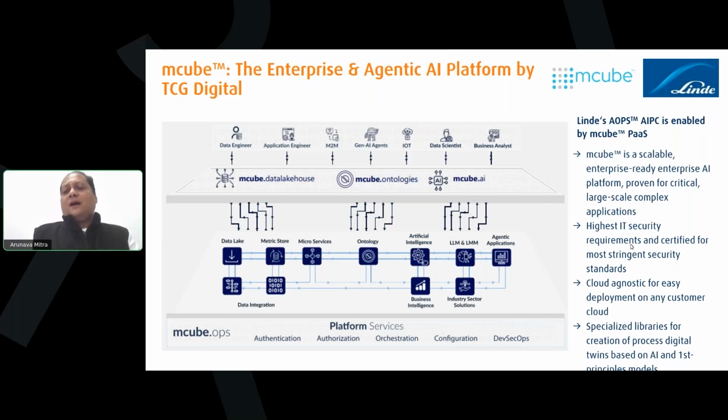It is deployable. It is completely cloud agnostic. It can work with any hyperscaler. It can be deployed in any cloud. It can even be deployed on-premise if the business requirement is such. Using your AI and inbuilt visualization layer, you can very easily build process digital twins using not only AI models built on the platform, but also with first principle models. So this is a full 360-degree data analytics and AI platform, which can be used as a platform as a service to build the business solutions.